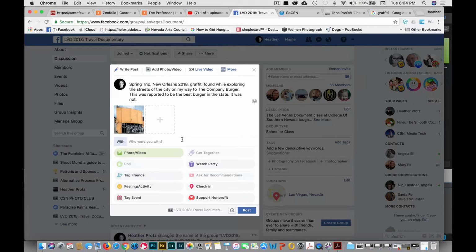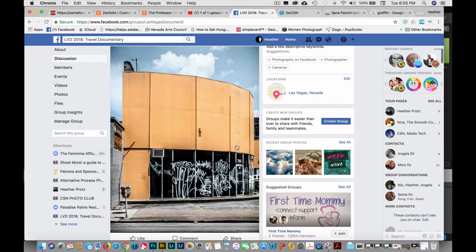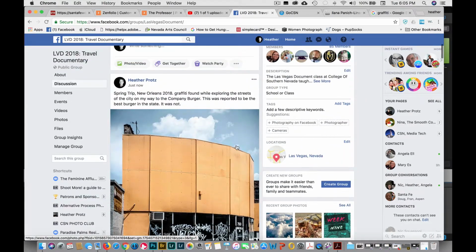Okay, so I wasn't with anyone. I could check in if I wanted to. I don't have an exact location. I don't think I'll check in at the company burger. But I will do that later. So you can add any of these things. If you were with people, you could tag people, all sorts of things. But at this point, I'm just ready to click post. It'll take a second and it will pop up. So big glorious photograph right here.